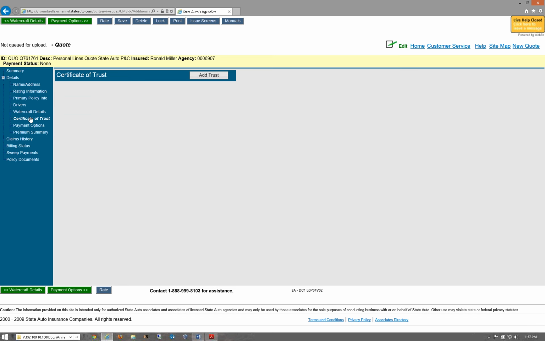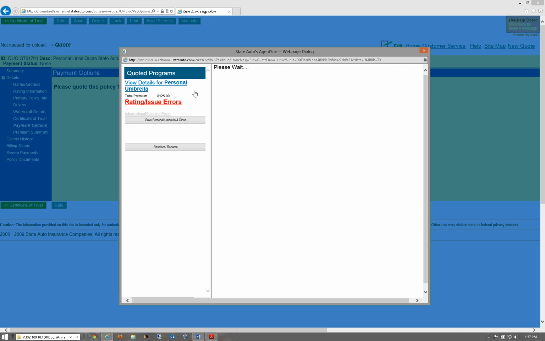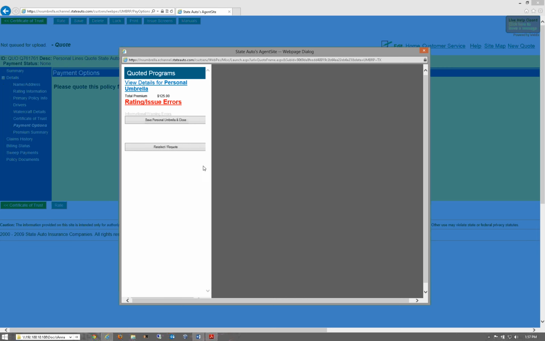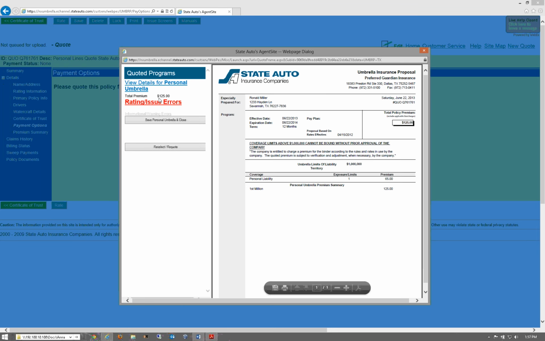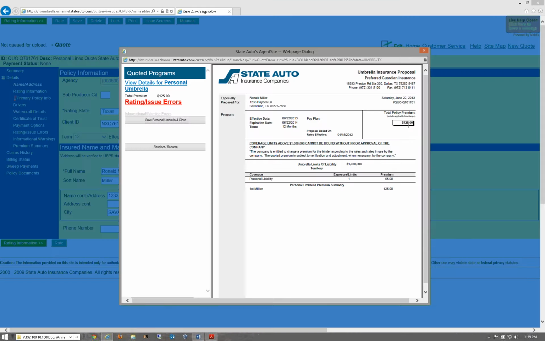Let's go ahead and skip over to the certificate of trust. If there was a certificate of trust, this is where you would put that. We don't have that, so we won't click there. And then we'll just skip over to the payment options. It will automatically pull up the bill. As you can see, there is a premium amount of $125. It already rated the personal umbrella policy.